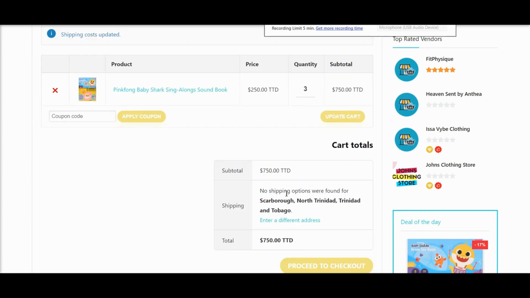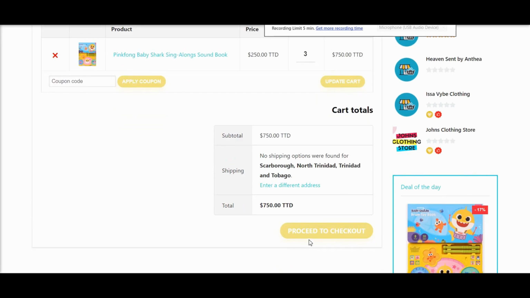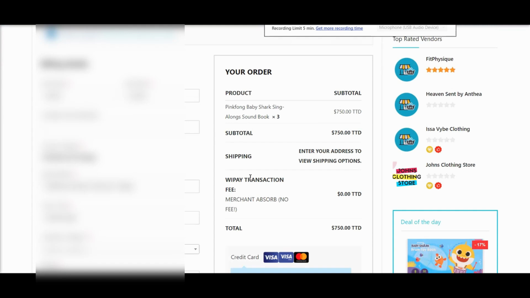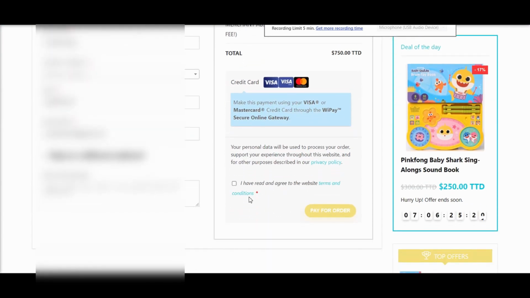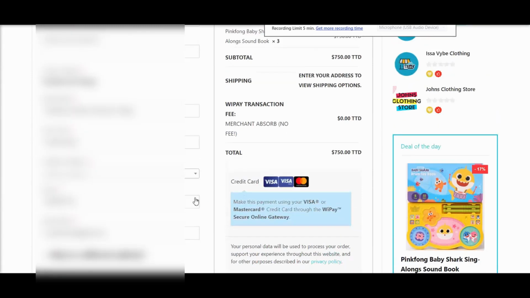So it says no shipping options were found, and what that means is that this person won't be able to actually purchase the product. When they go through with everything and they try to purchase the product, they will be unable to do so.